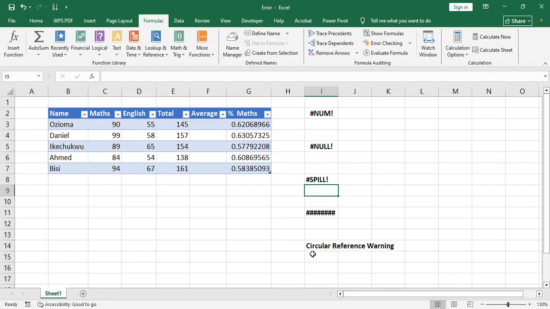This is the second part of the video that we started on Excel errors and error handling. In part one, we looked at different Excel errors like the name error, the division by zero error, the reference error, and also how to handle each and every one of them. In this video, we'll be considering a few more: the num error, the null error, the spill error, the hashtag error, and the circular reference warning, and how to handle each and every one of them.